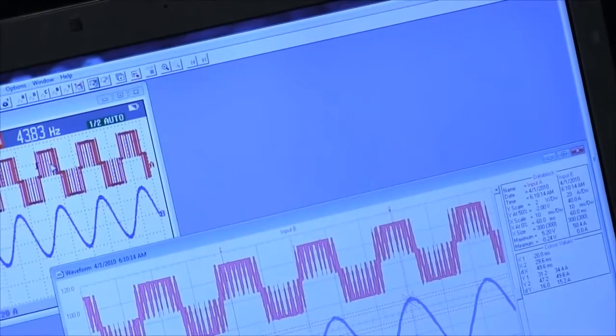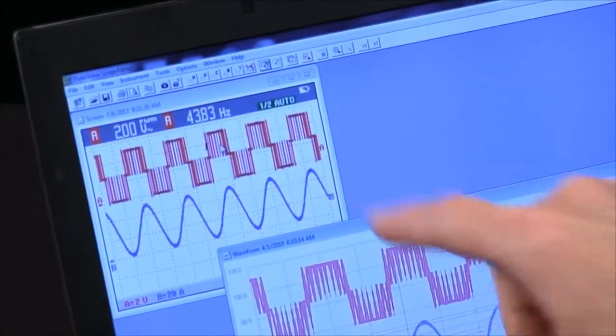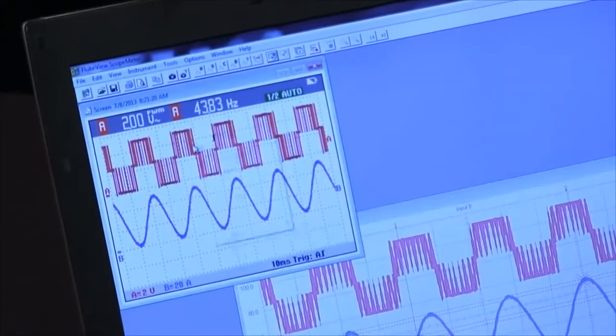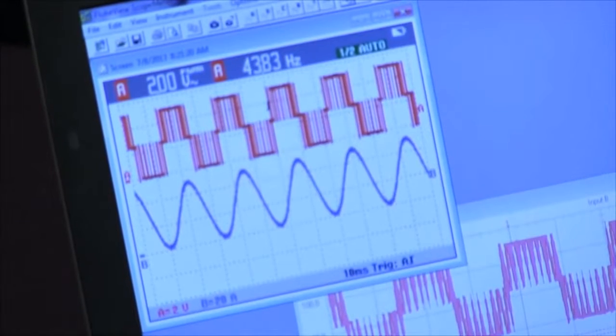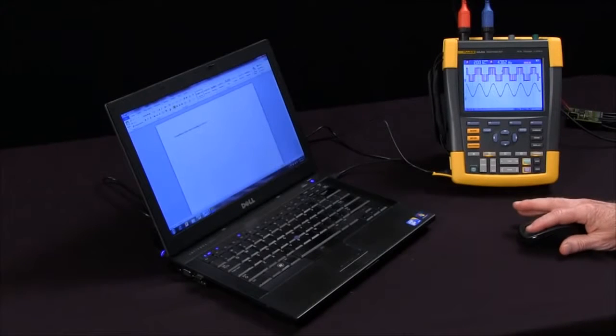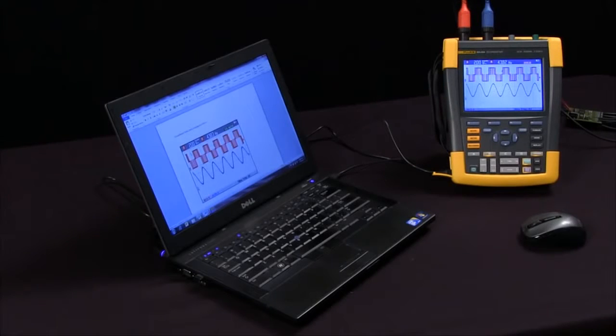If I want to transfer information into a report, the easiest way is to right-click on the snapshot, select Copy Graphics. I can then go into Word, have a report template opened up, and simply come down here, right-click and paste, and put those graphics right into my Word document. And that's how you transfer data from the 190 series scope meter to the FlukeView and into a Word doc.